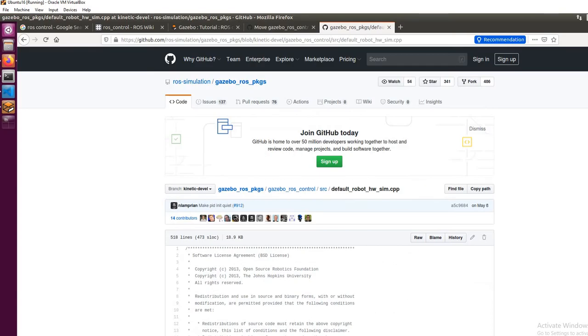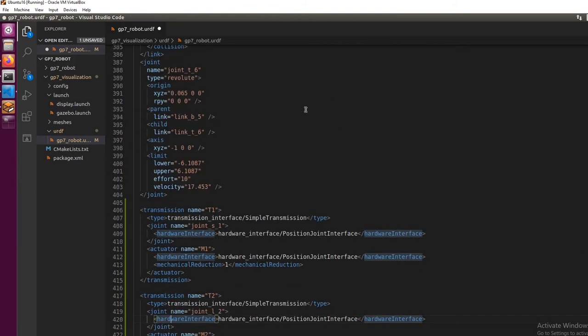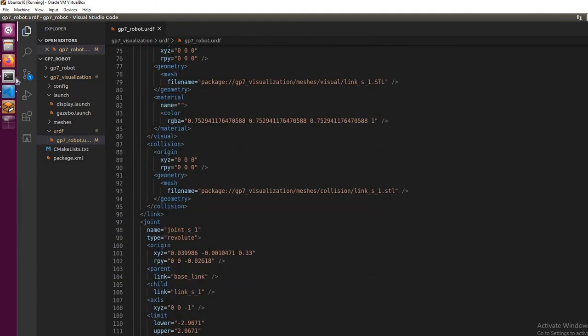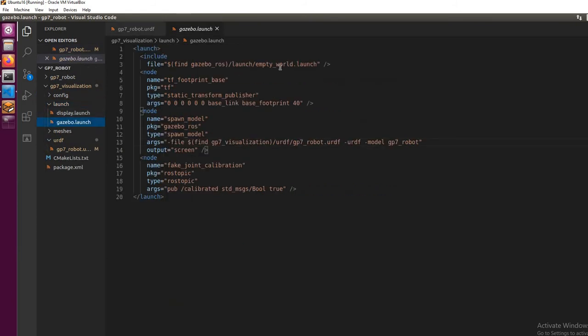So we're going to close this. Now we have updated our URDF. Now the problem is if we use the same Gazebo launch file, so we have been using this Gazebo launch file, what it basically does is launch the world, and then it spawns the URDF model with the name gp7_robot. In this whole launch file we are actually not uploading the URDF to the ROS param server.